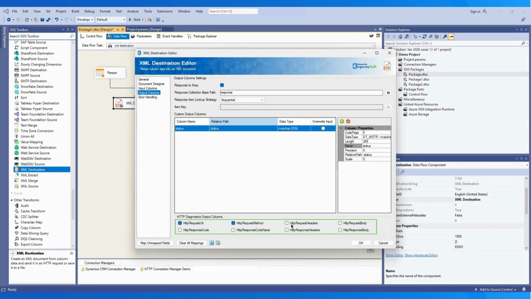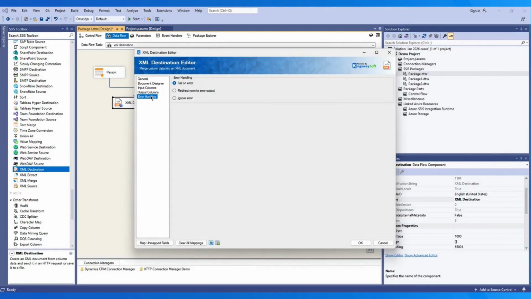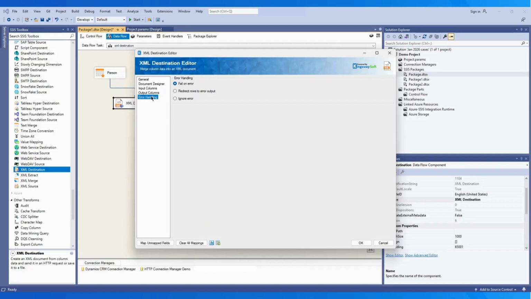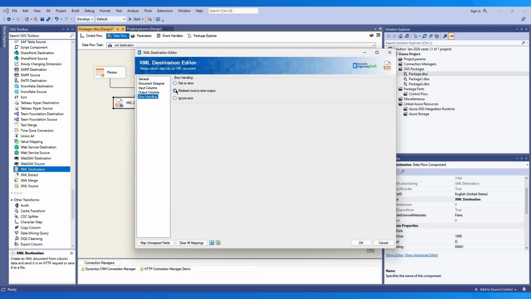We will select all the additional request and response output columns: URL, method, headers, body. In our destination and transformation components, the last page, error handling, is included, and this allows the selection of how to handle the error records or the entire execution when an error occurs. By default, this is set to Fail on Error, which halts the entire execution. But you may ignore the error or redirect it to the error output path.